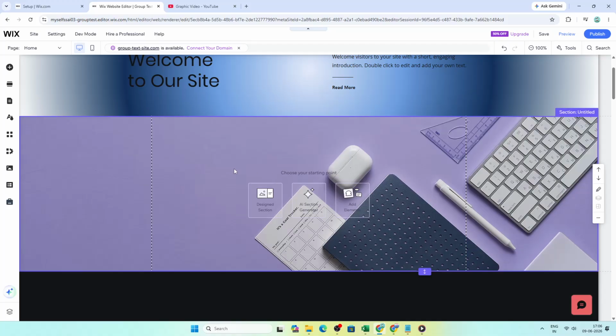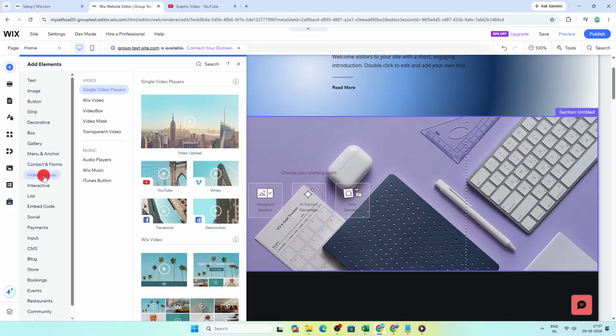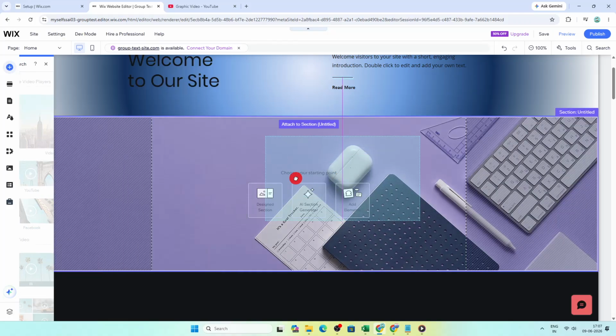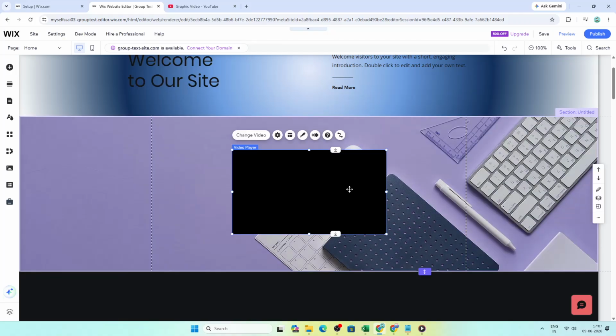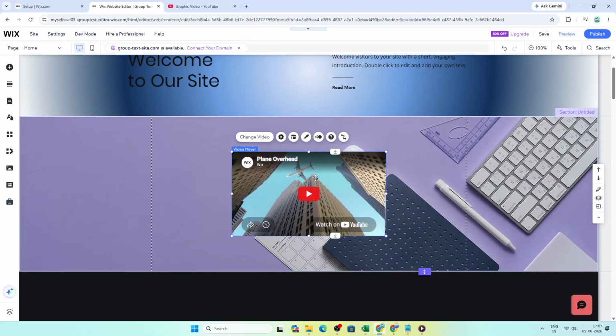Next, look to the left side menu and click the Add Elements button, which is shown with a plus sign. This is where Wix keeps all of the content blocks and tools you can insert into your site. After opening that panel, go to Video and Music and then choose Single Video Players. From there, find the YouTube player element and either click it or drag it onto your page. As soon as you add it, the player will appear on your site layout and you can move it into position if needed.